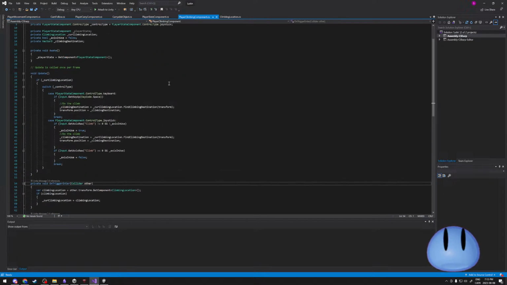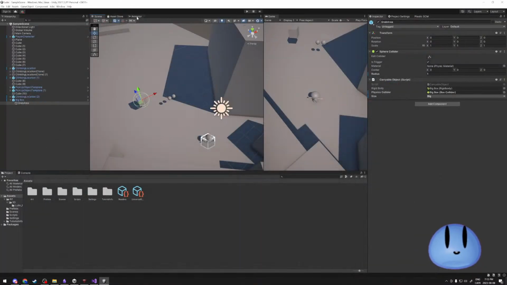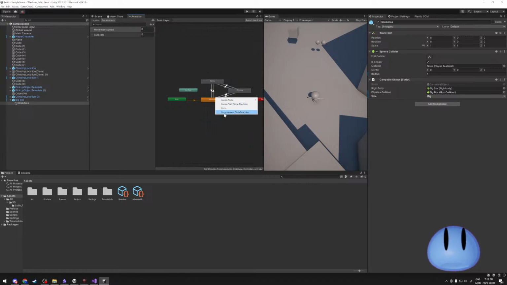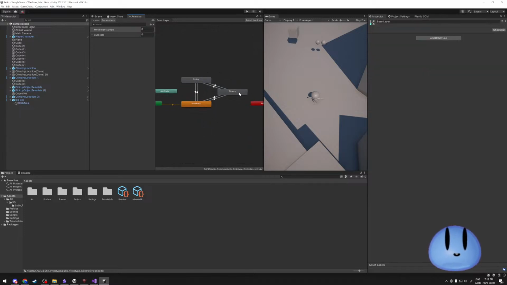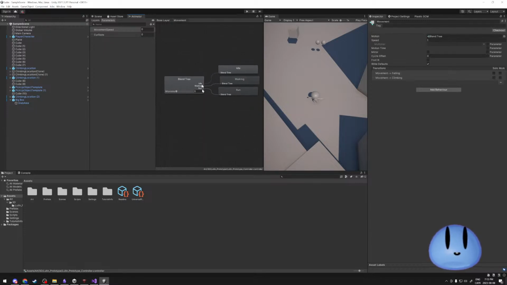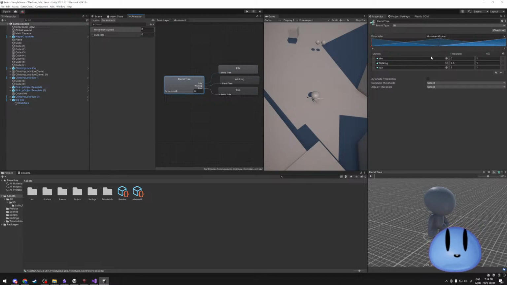Alright, let's go into the animator. So we have this set up here with movement, climbing, falling. And if I go into movement, we have a blend tree, and we have a one-dimensional blend tree right now, right? We just have this parameter, how fast they're moving. I'm going to move this over to a two-dimensional blend tree.